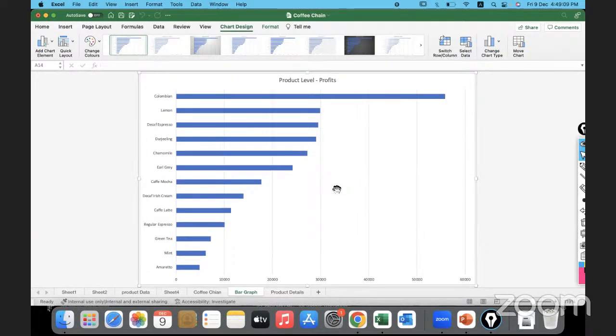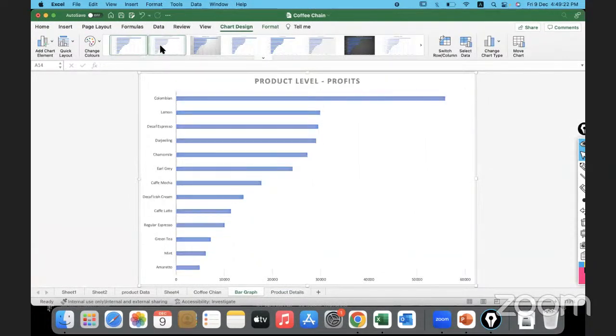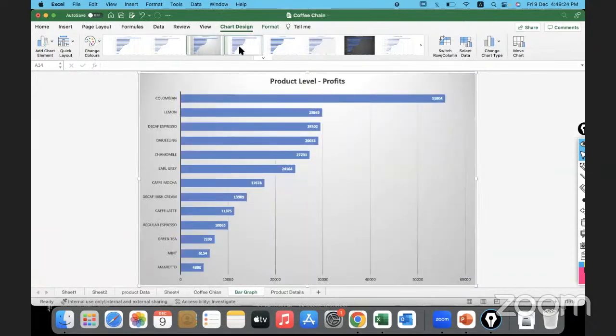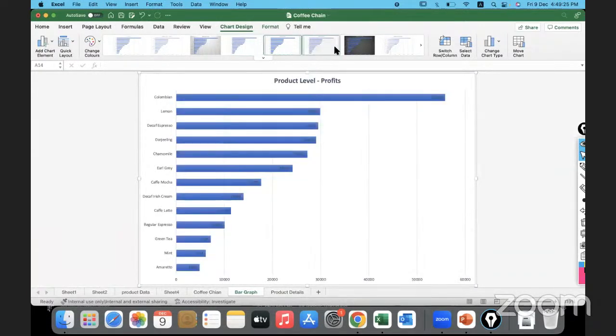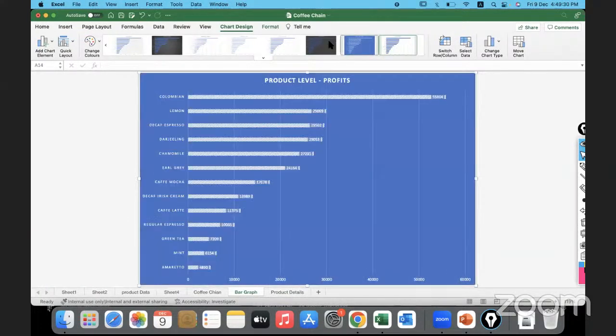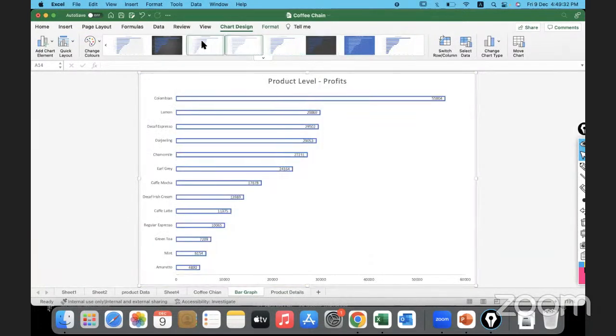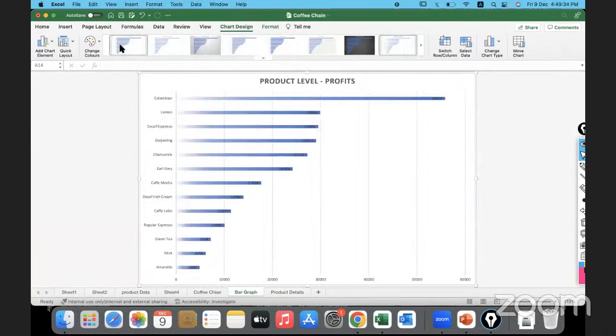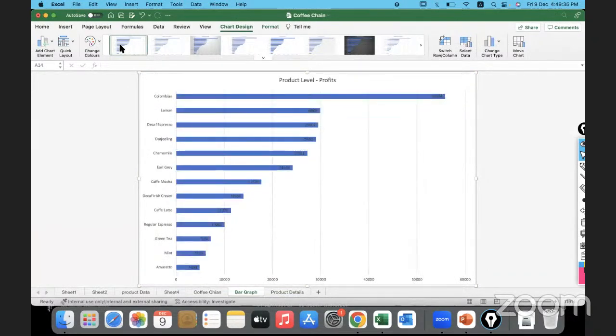Now, the moment you create a chart, again, a contextual ribbon to work with the chart will come up. You can see the chart design ribbon. This is what it has created. By clicking on this, you can get it in different forms, different shades, different styles. There are many styles that you can check, and whatever you feel is more appropriate, you can go with it.